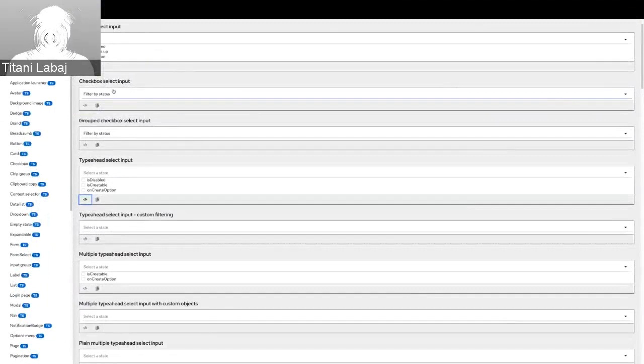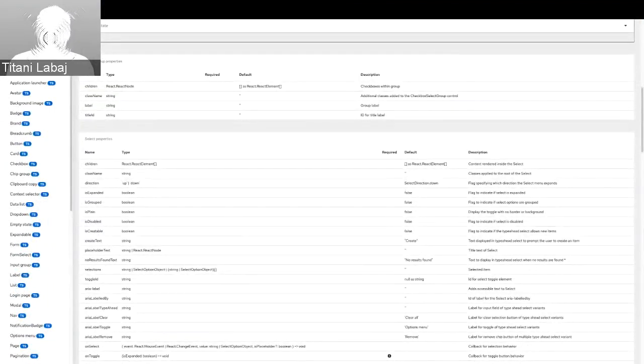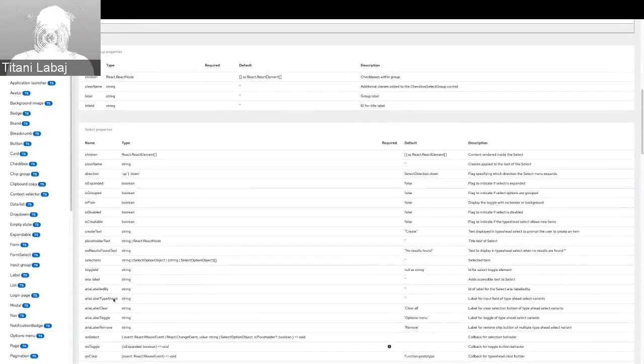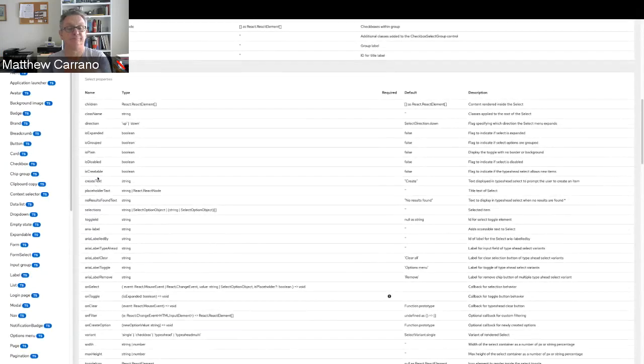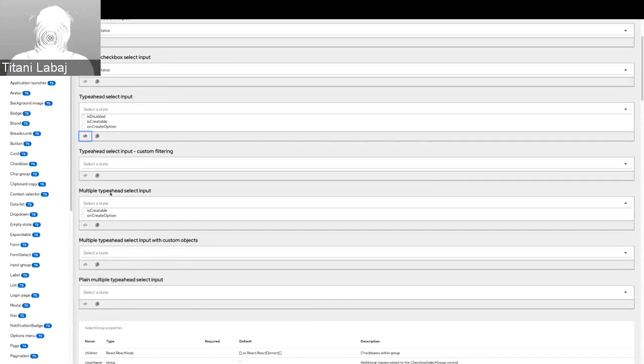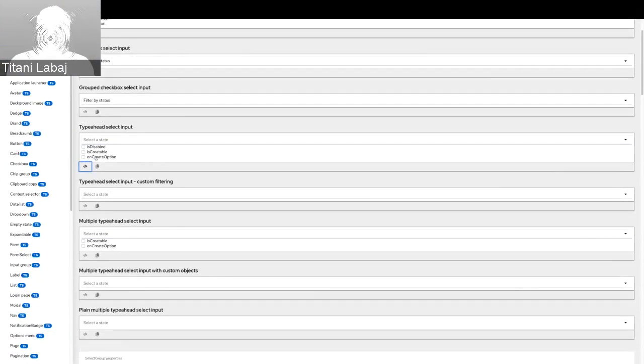So for the select component, I added a couple props because they had some hard-coded strings in there. So there's the no results found text and the create text. For a type ahead select component that is creatable, if I typed in something that didn't exist, you can now update this text to whatever string you want.